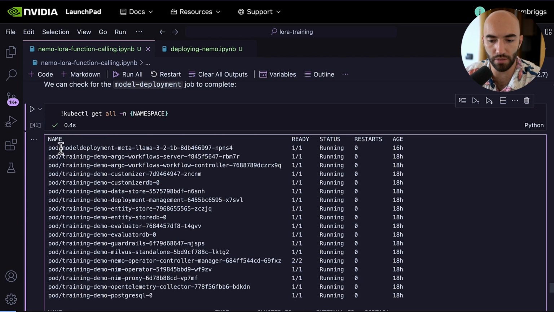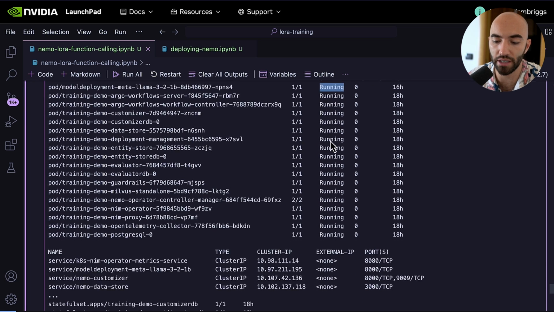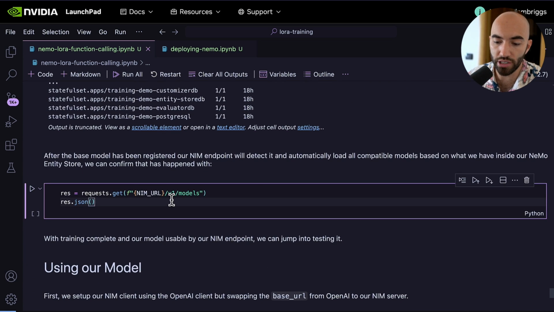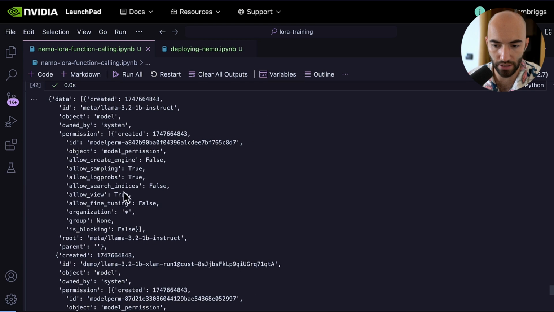So you'll look for model deployment. There are a few different jobs that say model deployment or model download or whatever, so just be aware of that. But yeah, this is the one that we're looking for. That, of course, for me, I completed forever ago, 16 hours ago, and it is running still. So I don't need to worry about that. We can then just confirm that the model has been picked up now by our NIM endpoint, which, okay, it looks like it has.